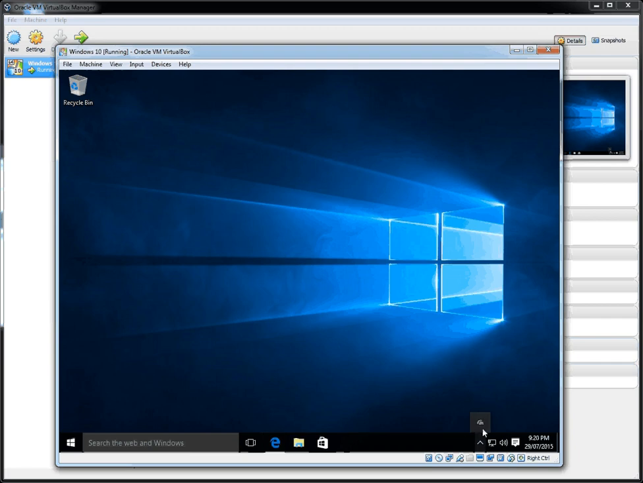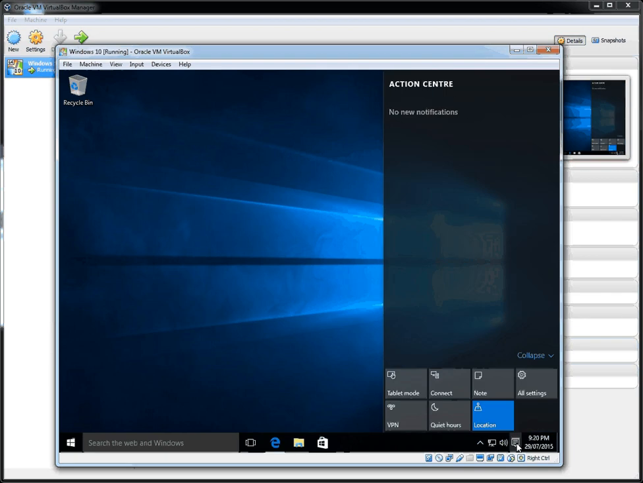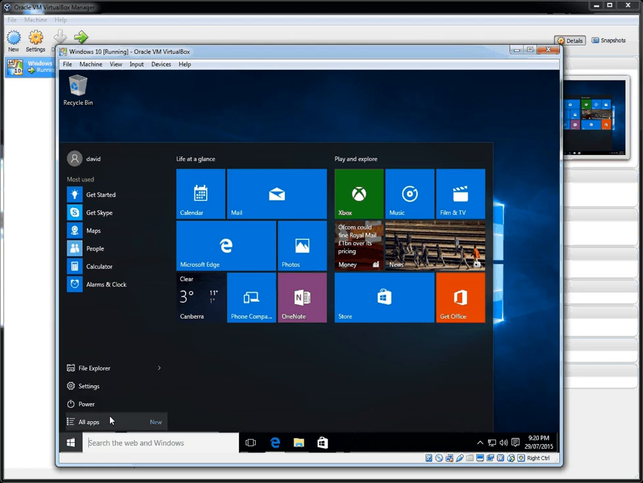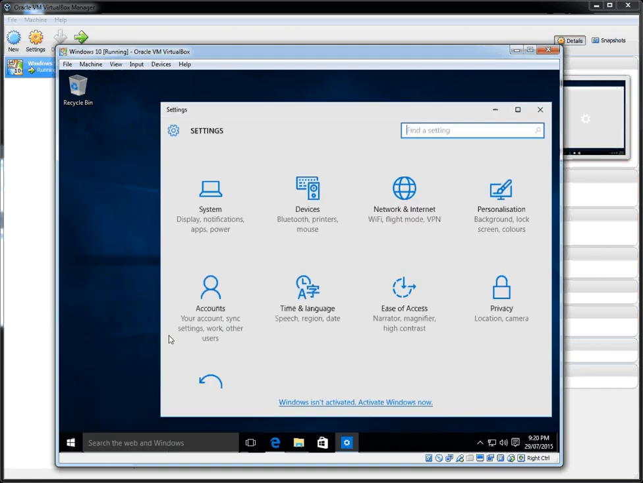So we've got the OneDrive, network, speakers, notifications. So I'll see if we can bring up anything. No. So again, go to File Explorer, settings.